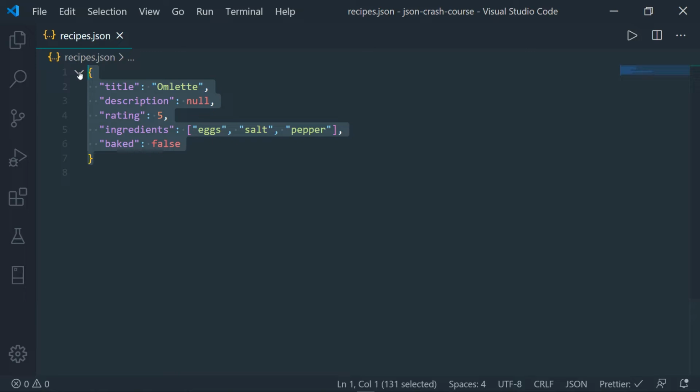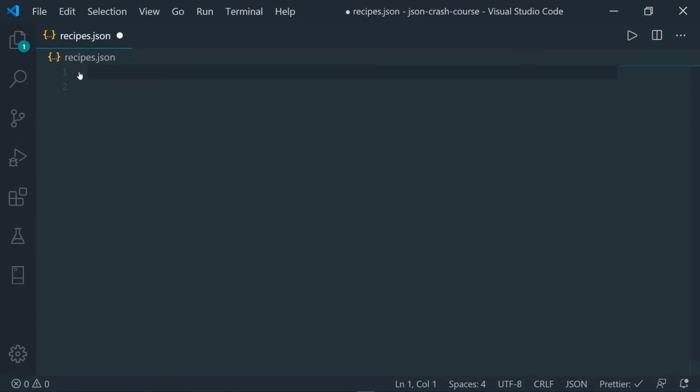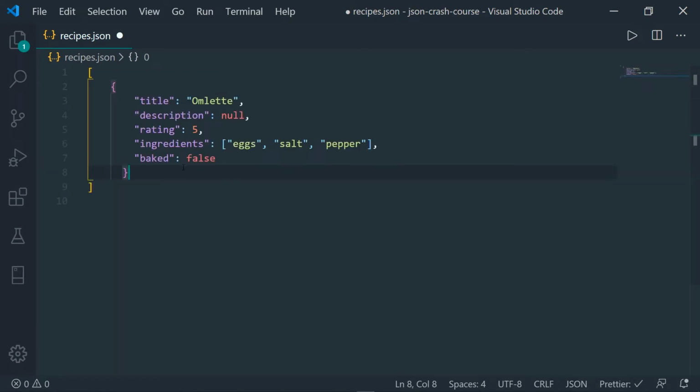The second one is to create an array consisting of objects. So I'm just going to cut this out. What I'm going to do is that instead of starting with an object, I'm going to start with an array. So we have an array, and inside that array, the first element is going to be the element that we had created earlier.